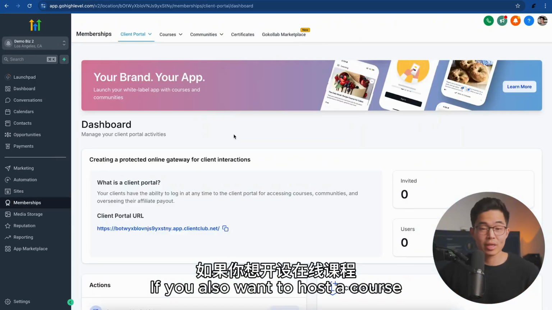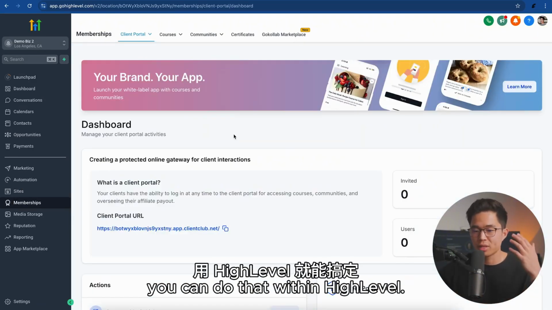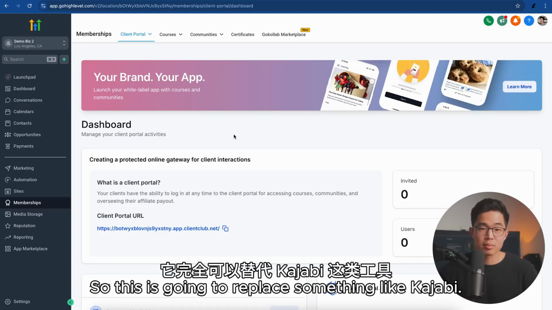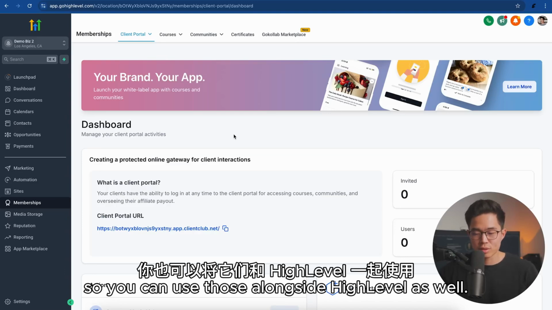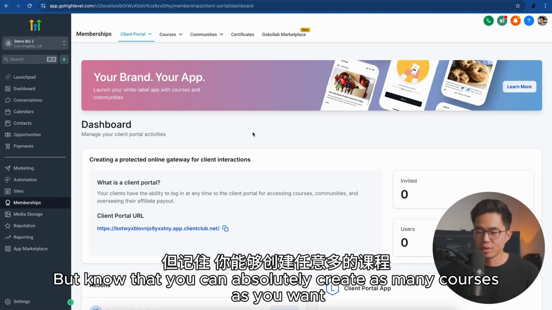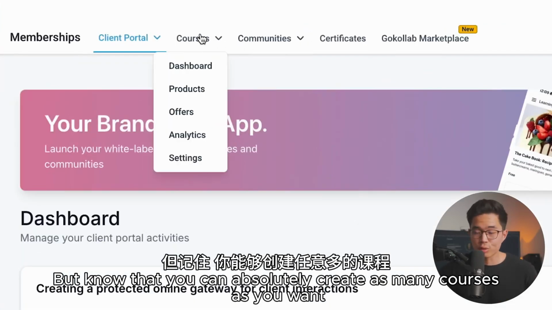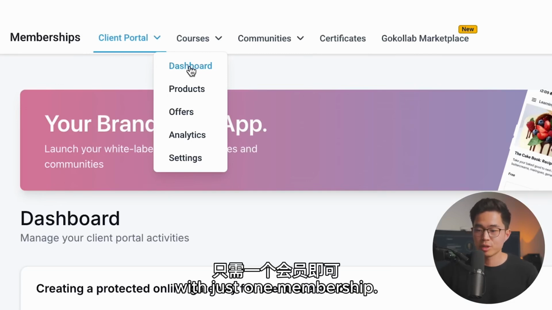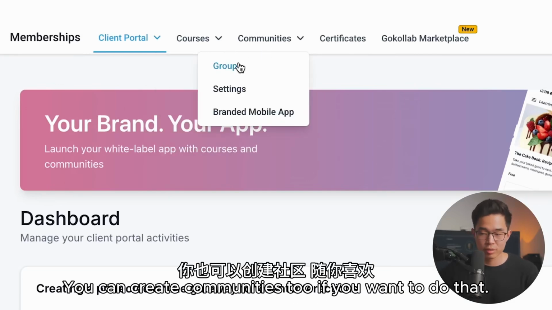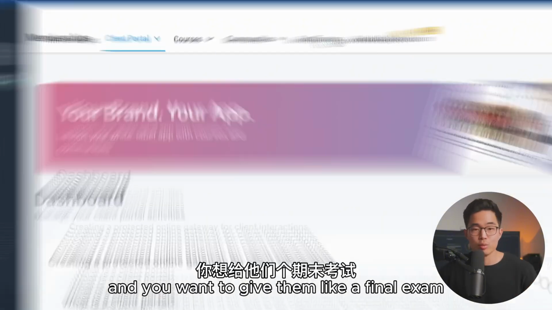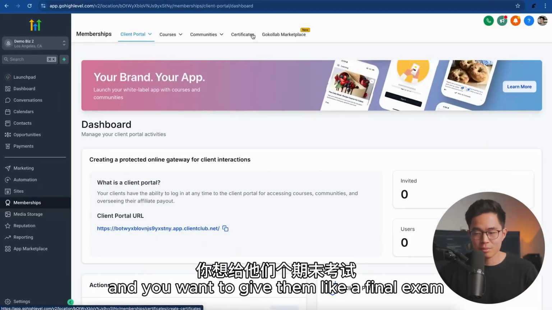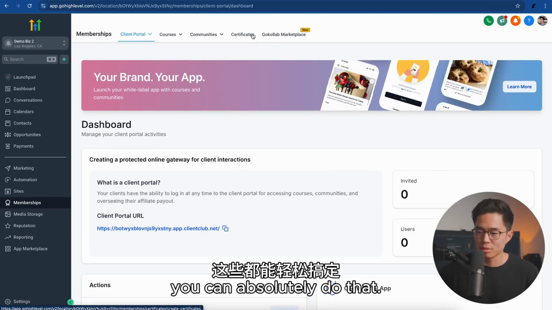If you also want to host a course, you can do that within HighLevel. So this is going to replace something like Kajabi. Of course, all these platforms are a little bit different, so you can use those alongside HighLevel as well. But know that you can absolutely create as many courses as you want with just one membership. You can create communities too if you want to do that. You can also create certificates. So if people go through your course and you want to give them like a final exam or a certificate, whatever it is, you can absolutely do that.